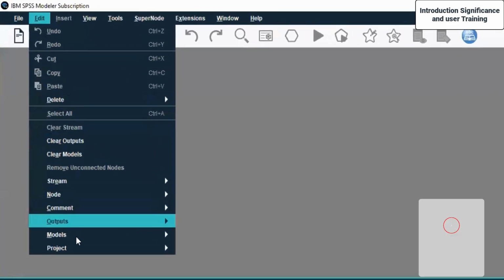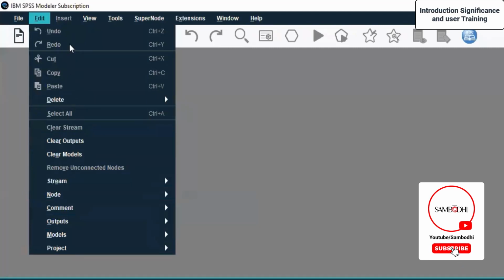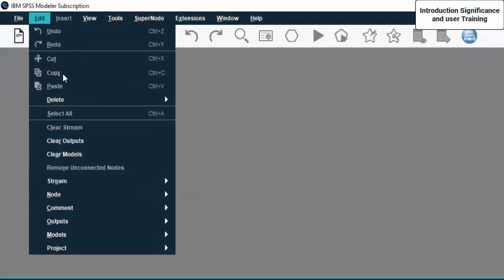Now edit, you can see most of the functions are quite the same as we see across softwares. First things first, when you click on undo, you can always remove your error, or if you want to go back to the previous command or the screen or the output, and then you can also redo the same thing. So that is another function, another feature that is part of this.